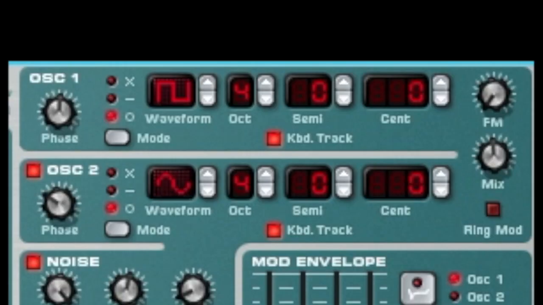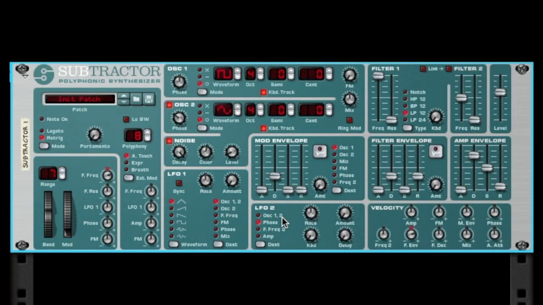Simple enough. And your oscillators, you got all this stuff to play with without even touching any of your envelopes, filters, velocity, LFO, etc. So that's going to be it for the primer.